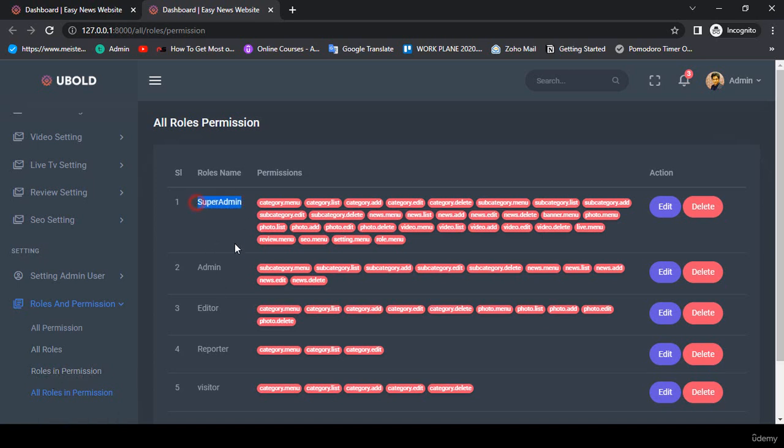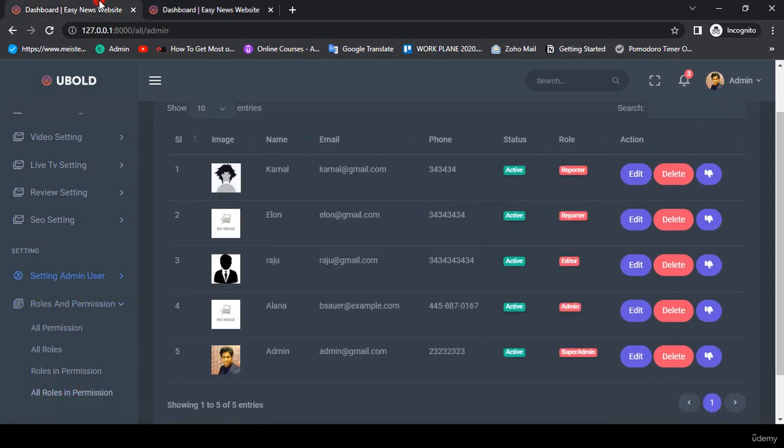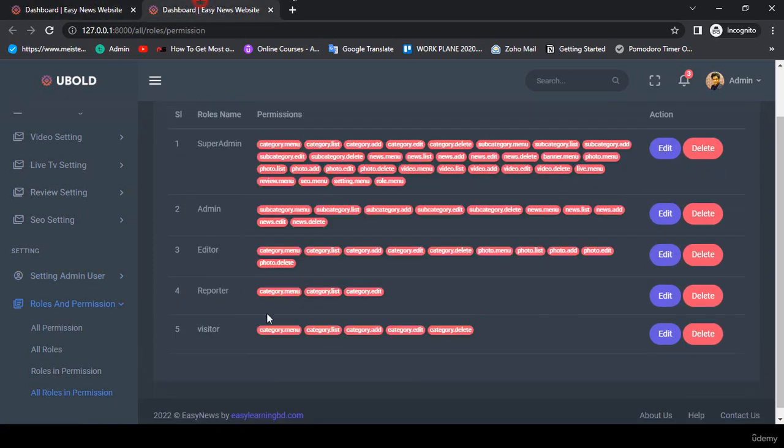Like I have created one role as super admin. He will be permitted all our permissions, that will be our permission names. For the admin I have already put some permissions. For the reporter they have also some permissions. For the visitor they have also some permissions. Okay, right now Kamal's role is reporter, and the reporter only has access to the category menu. He will be able to access the category list and then category edit.